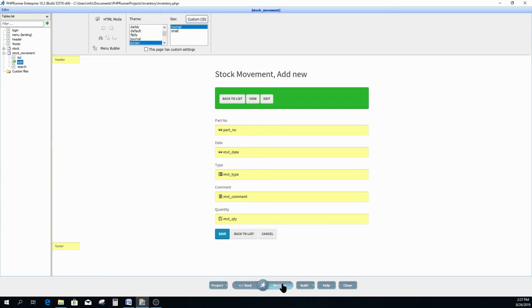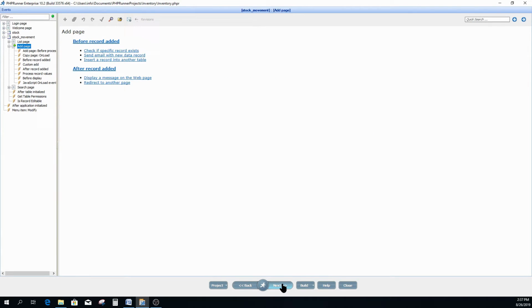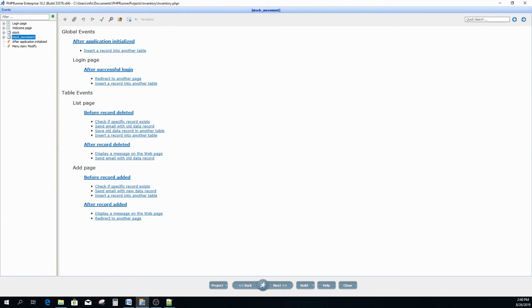Here, we will have to do some calculations with regards to stock. When a movement type I is selected, we need to add the same amount to the existing stock count, and the opposite when type O is selected. At the after record added event from the stock movement add page, add the following code.